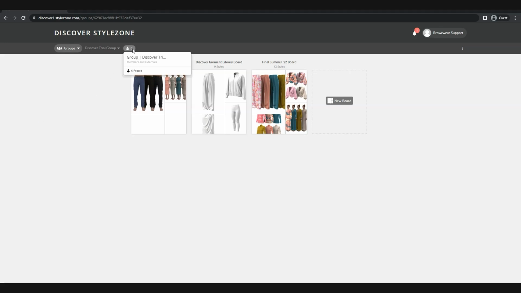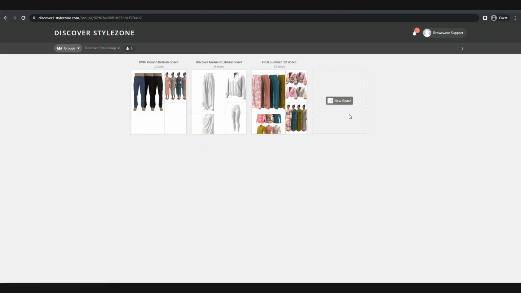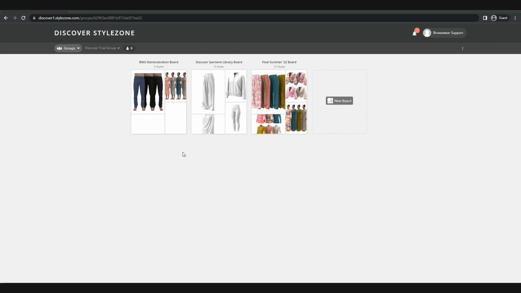Within a group page, the group members and their roles can be viewed here, and any shared group boards will display in the main window. Group moderators will also see options to create a new board, delete or rename a board, and they can invite or remove other users when viewing the group membership. Note that group contributors and reviewers will not see these options.